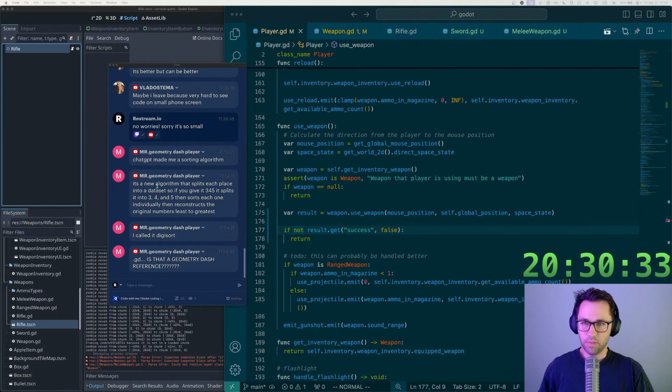That's a new algorithm that splits each place into a data set. So if you give it 3, 4, 5, it splits it into 3, 4, and 5, and sorts each one individually, then reconstructs the original numbers least to greatest. It's called digisort.